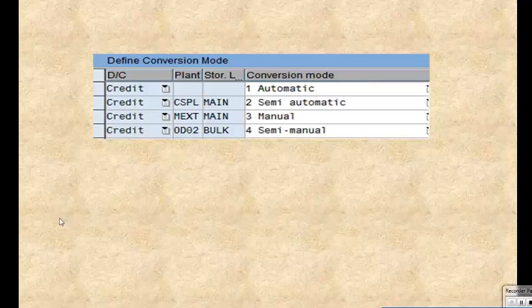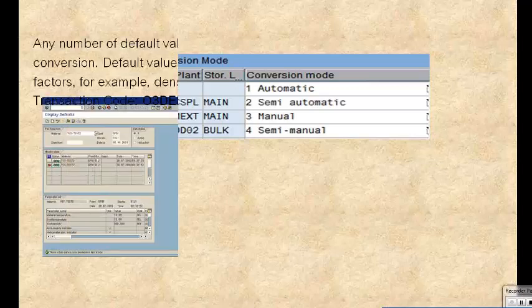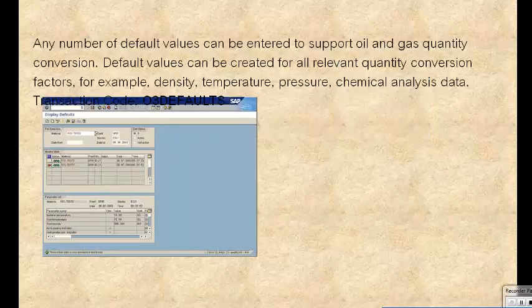Yeah, here we will assign the conversion mode. For example, under this plant, under this storage location, I want semi-automatic. So the system will understand that as soon as you are using this plant and material, the conversion will be done according to your customization. That you can see in your SPRO. I will show you later on.